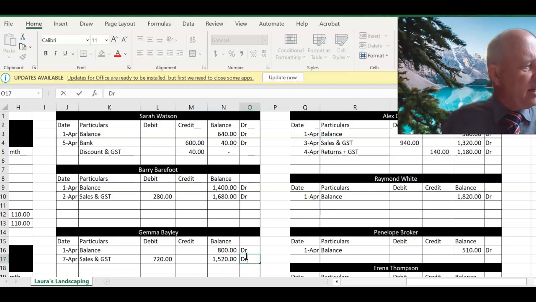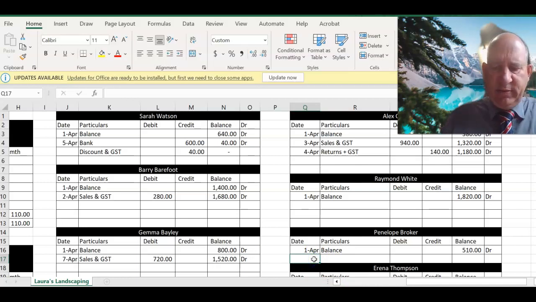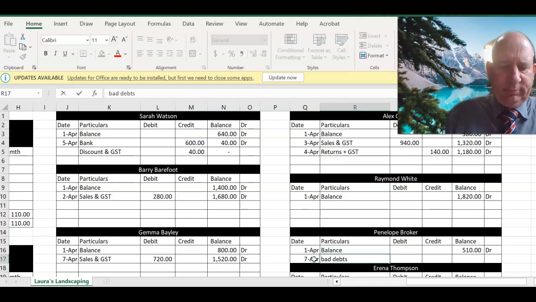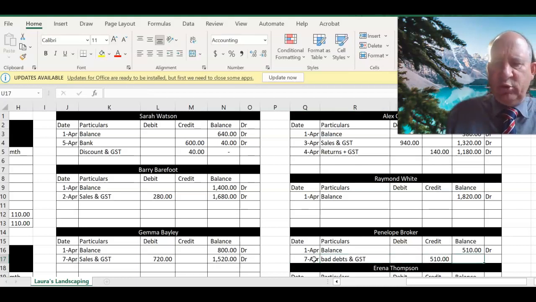Penelope Broker would be not paying a debt, gone to jail. So that's a 7th. And we're going to write bad debts and GST. Credit, it reduces the account owed. Nice.